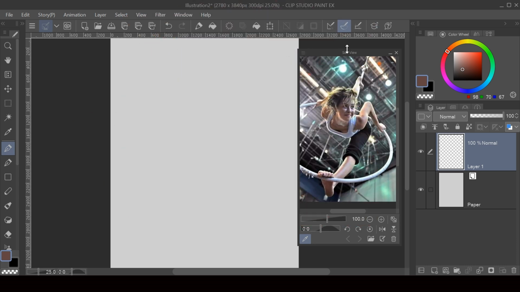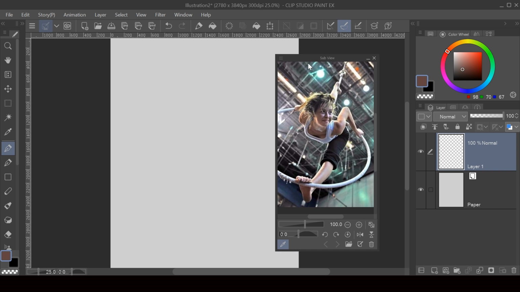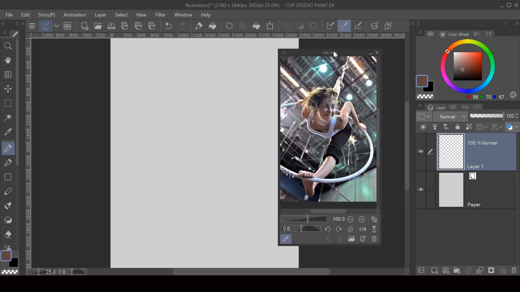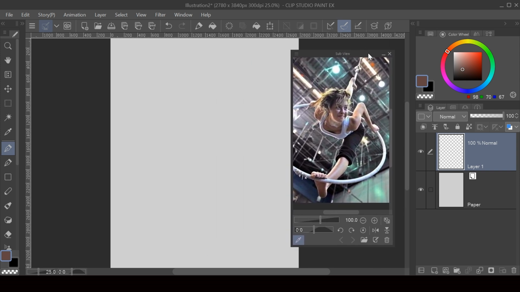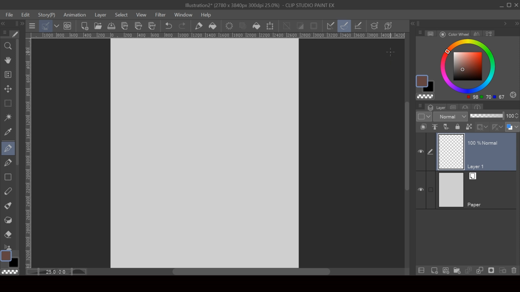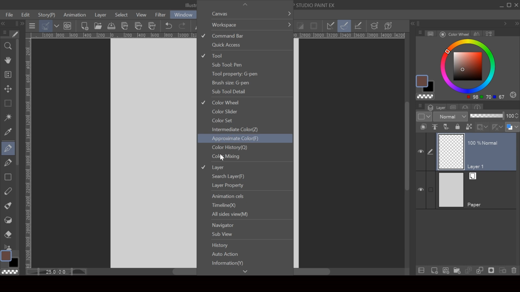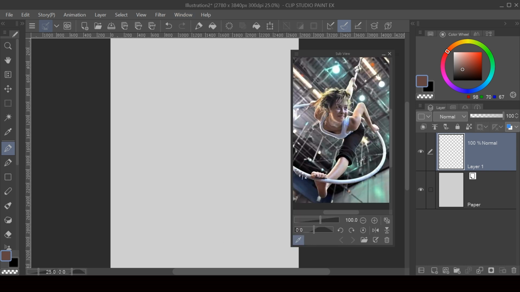You can see right now I have this window on my right. It's called the sub-view window, a perfect place to put your reference in. In case you don't have this, this is how you get it. You go to Window, right here, scroll down till you find the word sub-view, press on it, and then here.